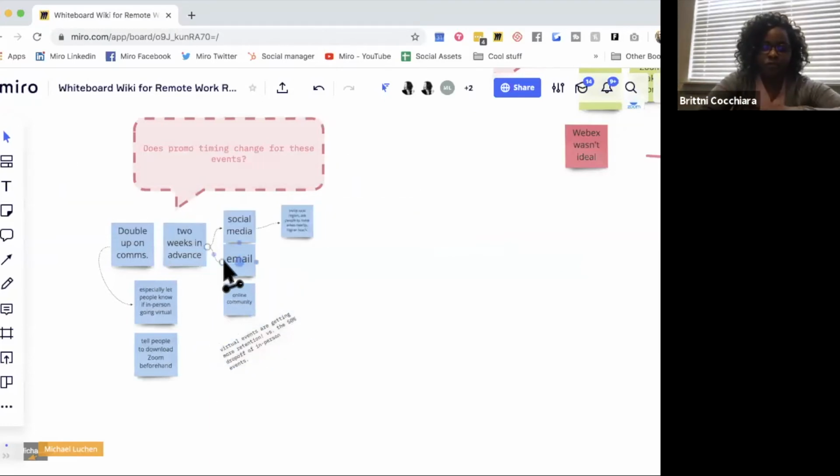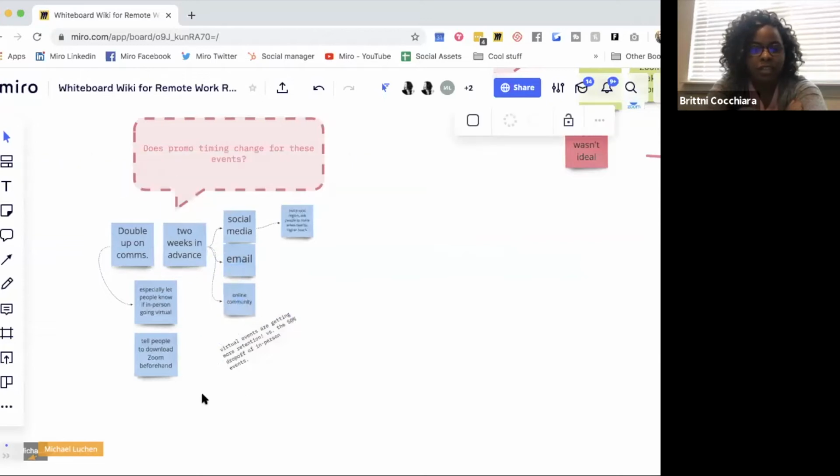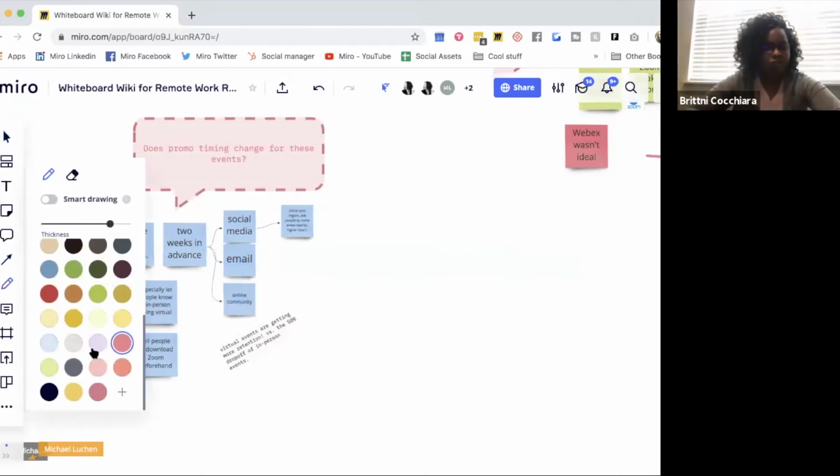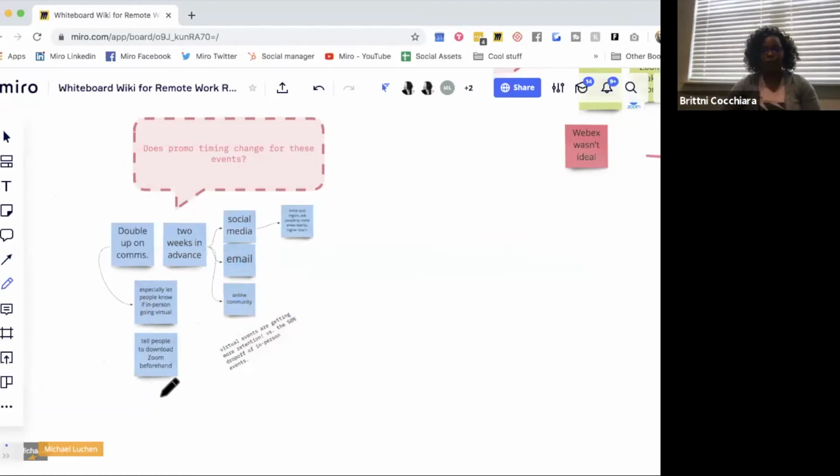Have you seen any difference in promo registration time? Kat said two weeks of communication. I've seen the same for ours. It's easy to churn out and promote.